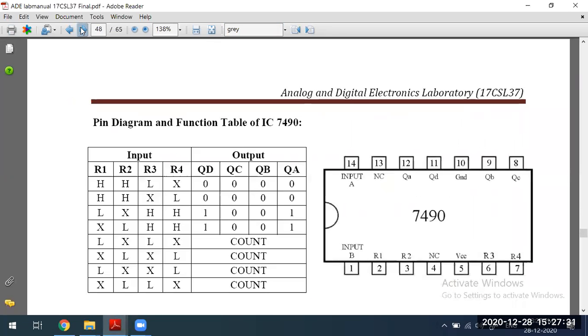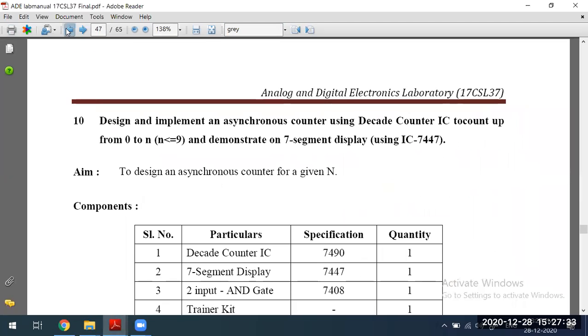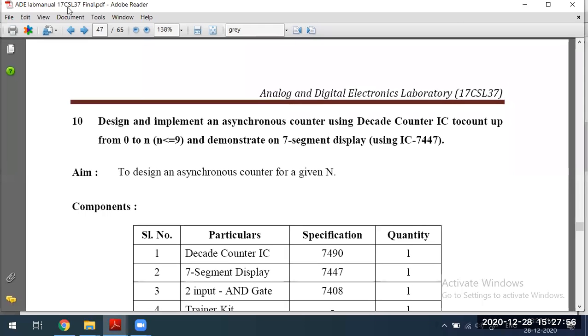See, the manual which I have shared is the old one, so you have to check the number of experiments. That is the manual of the last scheme, but now they have reduced them. See the experiments which are there in the syllabus copy and then you write. Don't write everything that is there in the lab manual. You can see the name also, it is 17 CSL 37. Now it is 18 CSL.